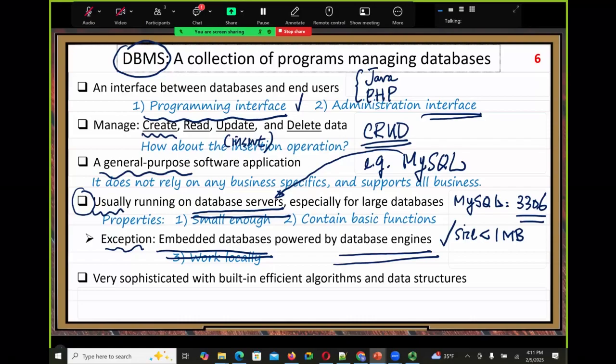We know the normal DBMS file size is very large. For example, MySQL is several hundred megabytes, and Oracle is several gigabytes for the whole software. That's still too large, right? You cannot include it in a cell phone. So embedded is 1 megabyte.